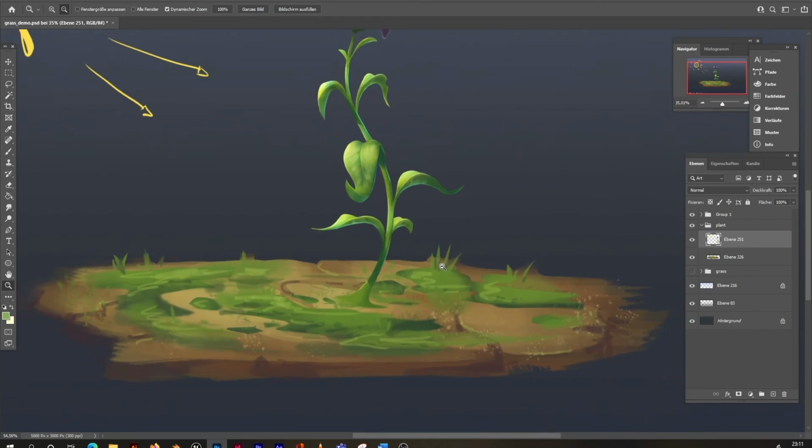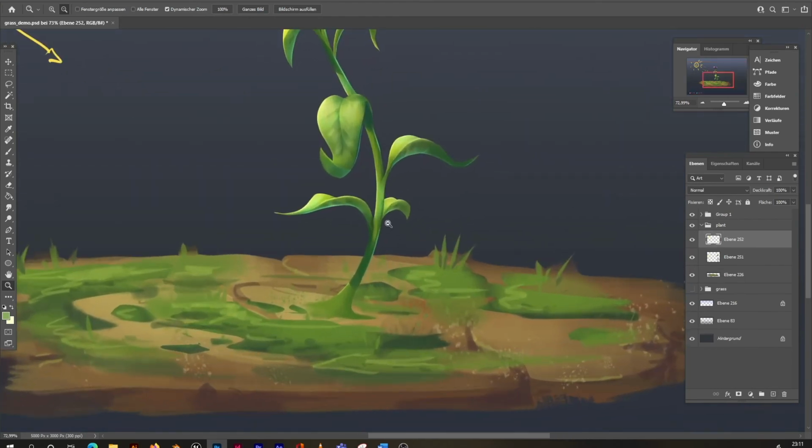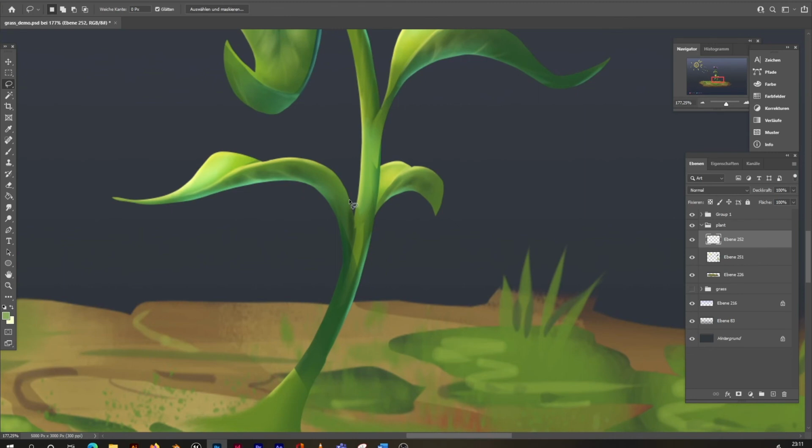So a little bit of adjusting here and there with brightness and color and saturation.